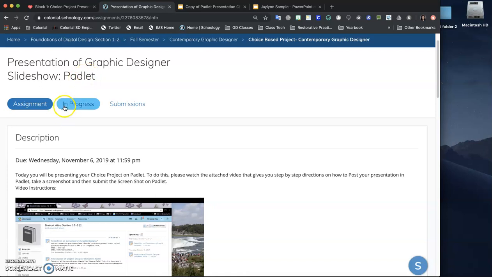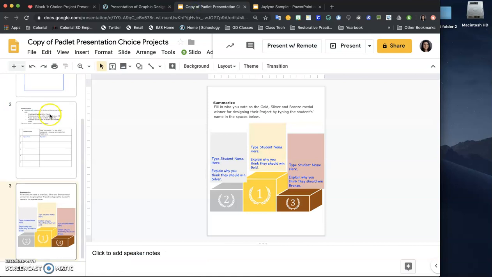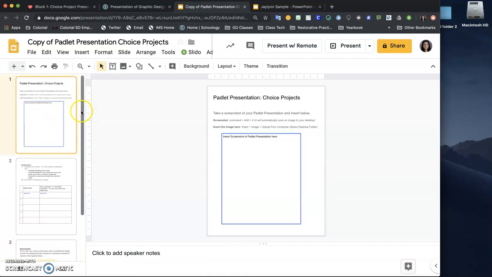Then what you're going to do is click on My Document. When you click on My Document, it should open this up for you. You may need to click Edit in the upper right corner so that this is open in a new tab. Make sure that this is open in a separate tab, not just in Schoology.